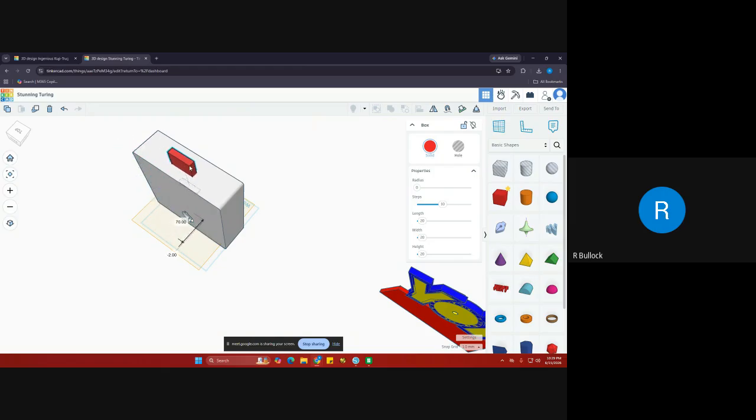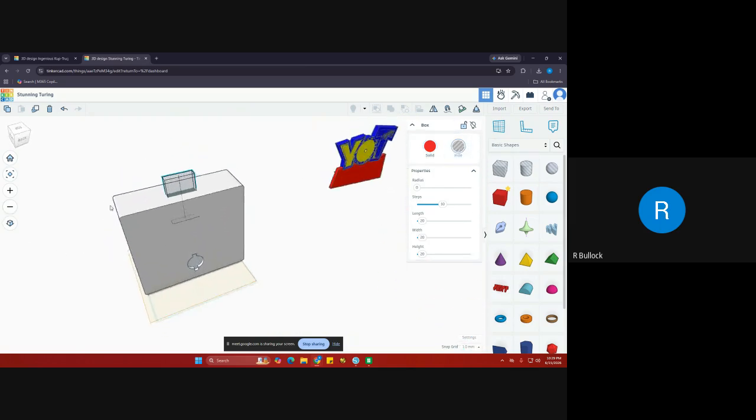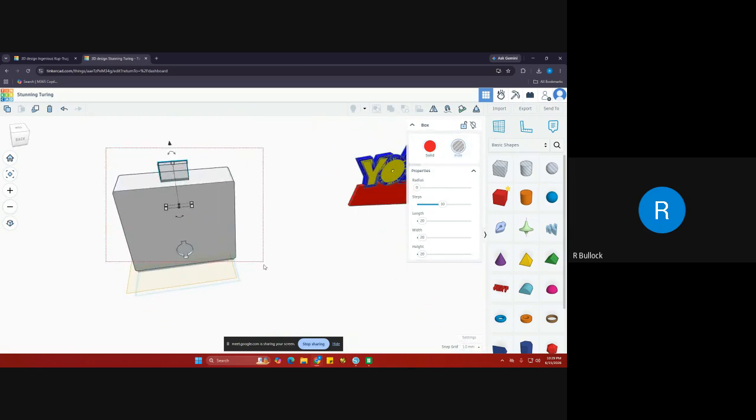So let's go ahead and we're going to turn that into a hole. And let's go ahead and size this up. So highlight both of them.